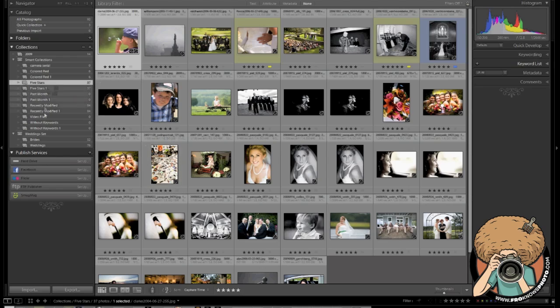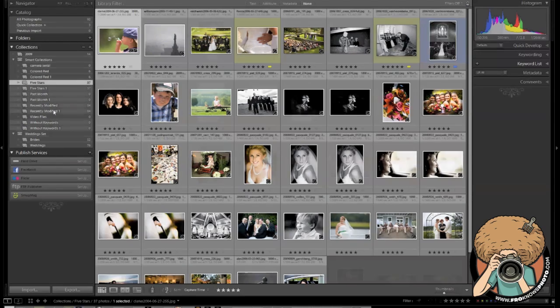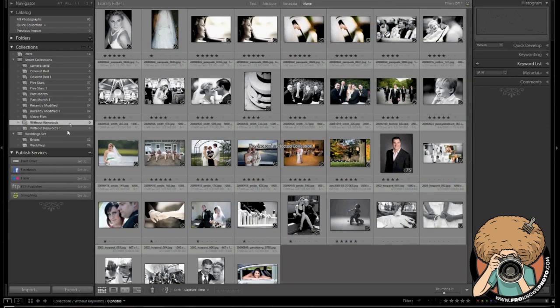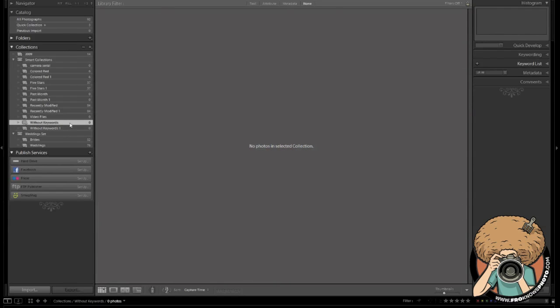But you could utilize some of these, past month, recently modified. Without keywords could be really, really good, especially if you want to keep up with your keywording. Then you can come back here and refer to this. Oh, I'm slacking. I might have 10 or 15 photos in here without a keyword in them, so I need to add those in there. I've also used them for my other fields of metadata, such as my GPS information, so I could quickly see which photos have it and which photos don't.